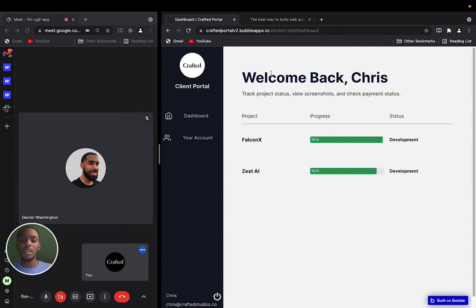So here, you see when someone logs in, they have their dashboard, which is just an overview of all of the projects that a client would have or a team member has assigned to them. On this page they're just seeing the name of the project, what's the progress, and where we are as far as design, development, or the project hasn't started yet for some reason.